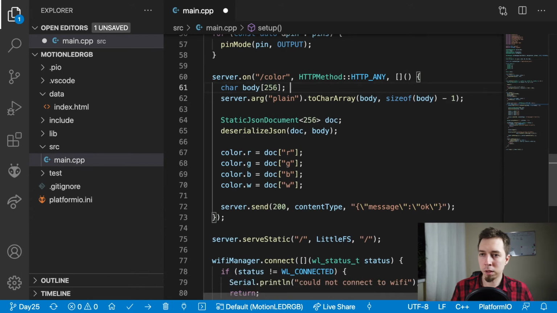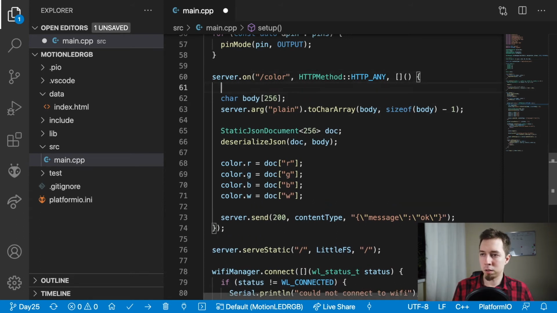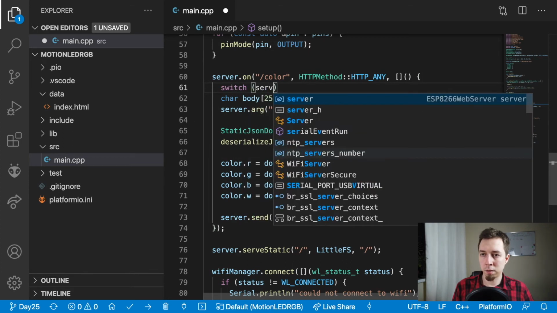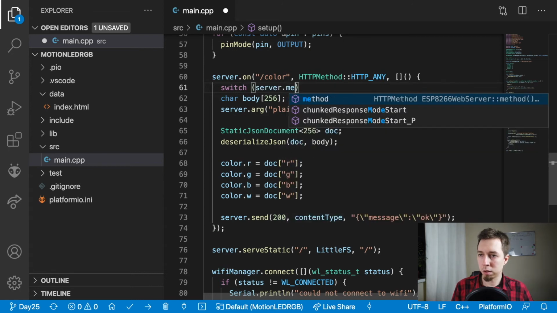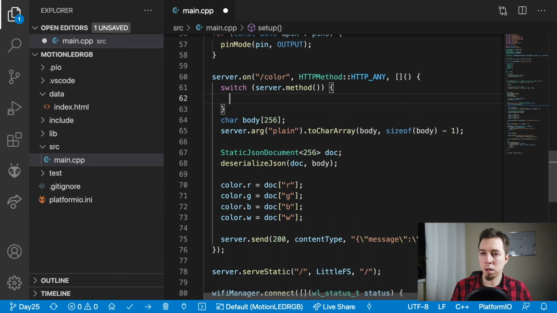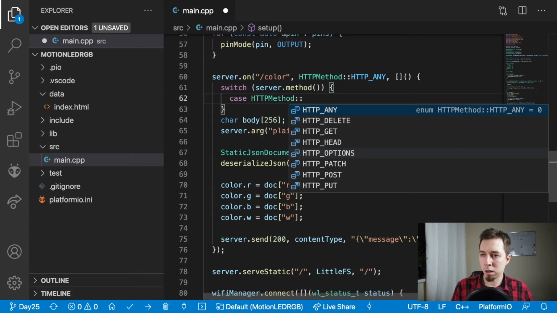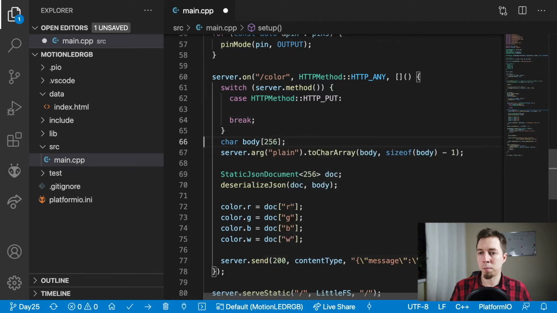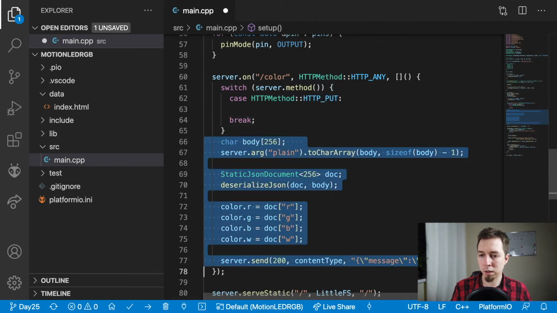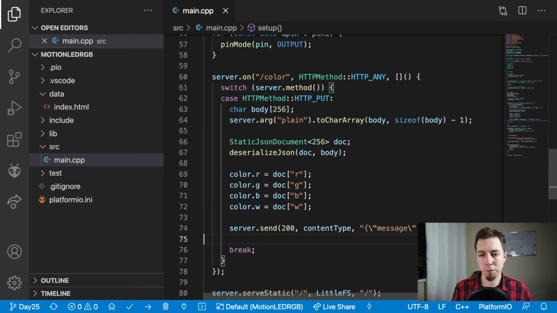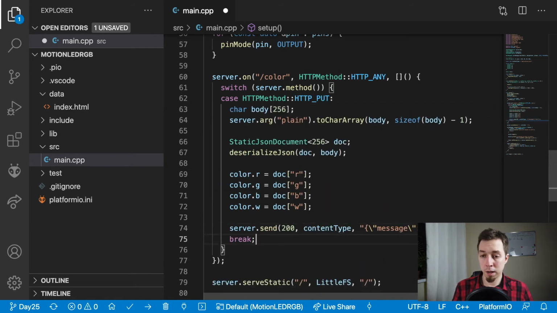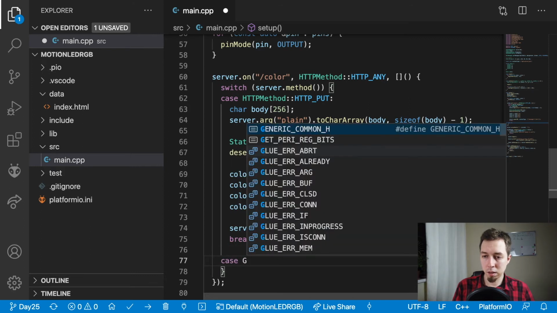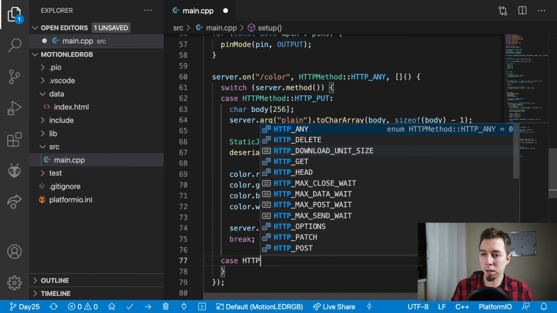Actually, no. Do we need body? No, we don't need body in both cases. So I'm gonna have switch statement for the server dot method. And then we're going to have a case for HTTP method HTTP put that ends up with break, and that is going to be the code we've got so far. But apart from that, there's gonna be another case for HTTP get.